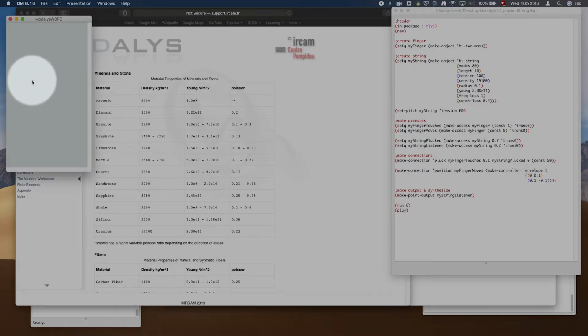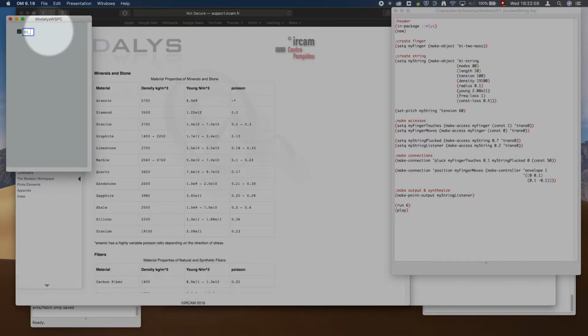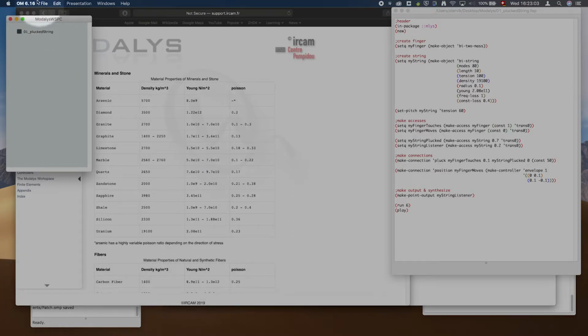I created a workspace, and I'm gonna make a new patch, which I'm gonna call 01 plucked string. So for those of you who don't know OpenMusic or OM, it's also an Ircam software. It's also for free. It's basically a tool, a visual, it's a bit similar to Max. It's a visual programming tool for algorithmic composition. So you can do all kinds of cool stuff.